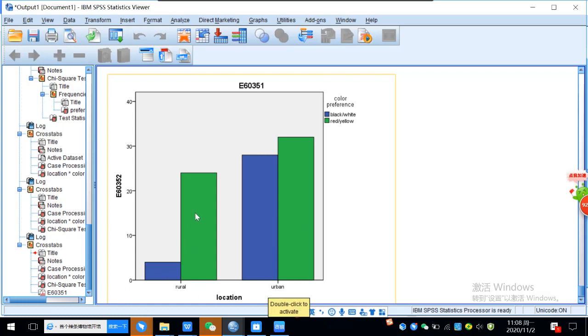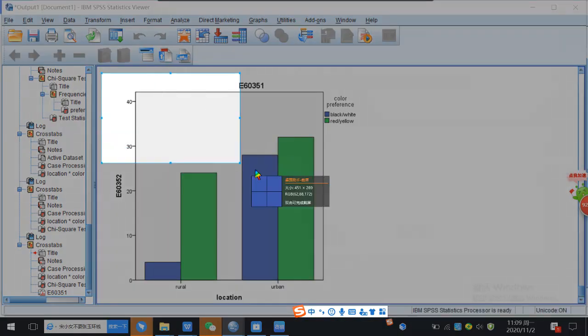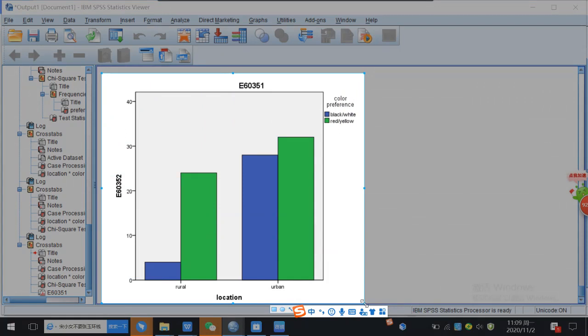The urban people and the rural people, for the red and the yellow, it looks like they are similar, right? But for black and white, you can see that fewer rural people prefer black or white. So that means a higher proportion of the urban people prefer black or white than the rural people.